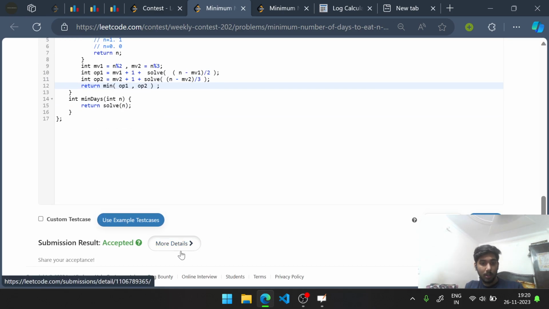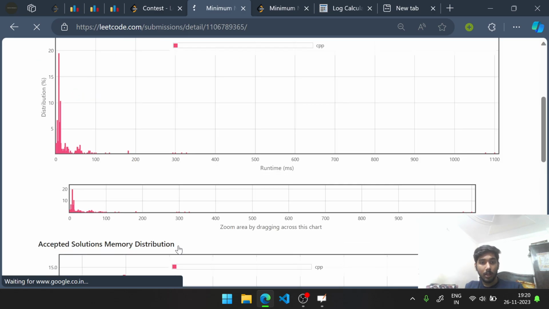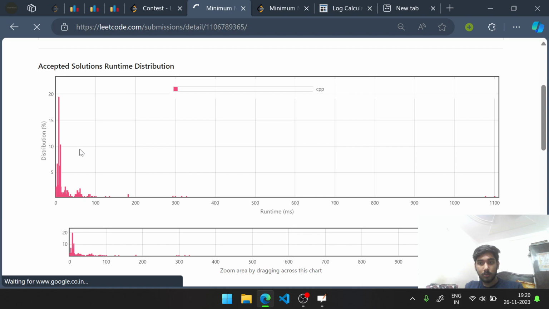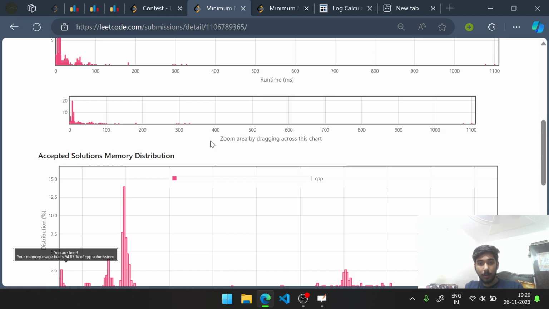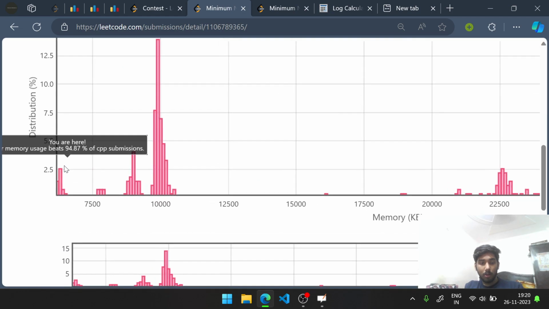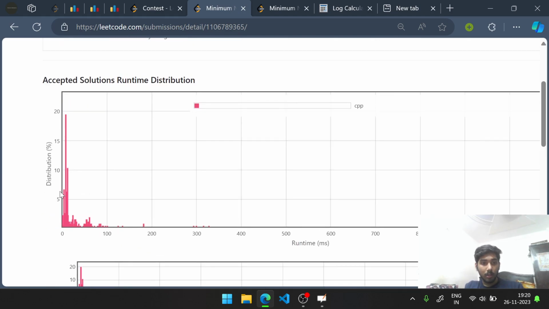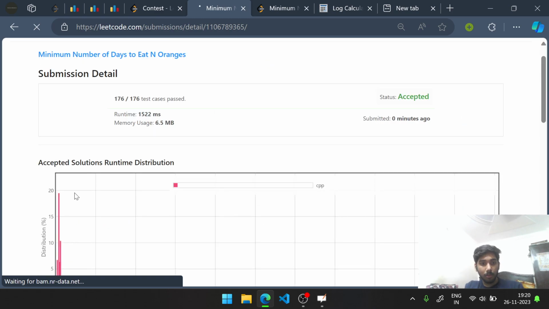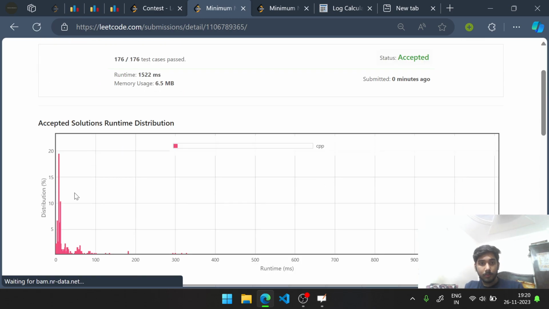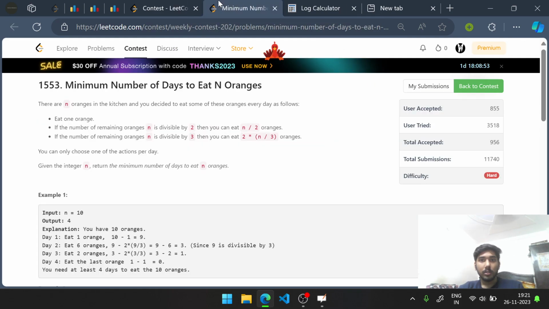Okay, is it fast? It must be fast. Your memory usage beats 94.87. But where am I in this range? Just I guess we'll just leave it.